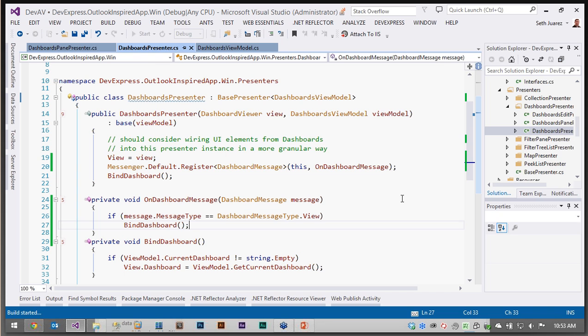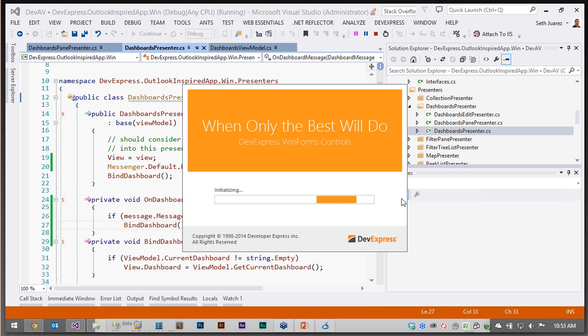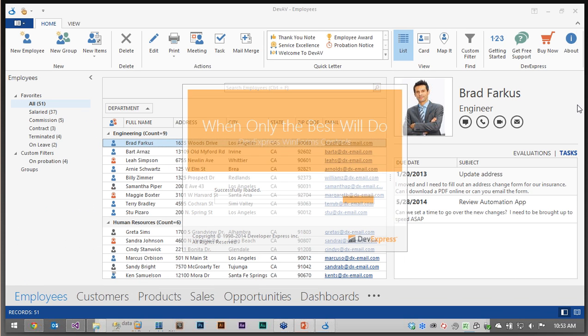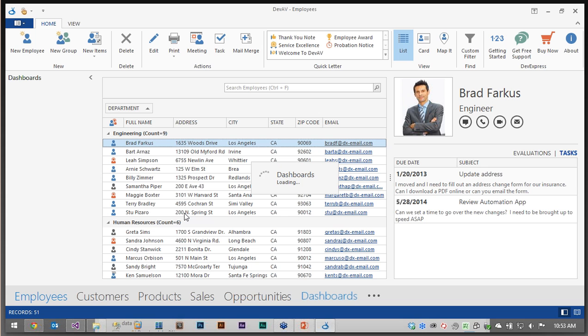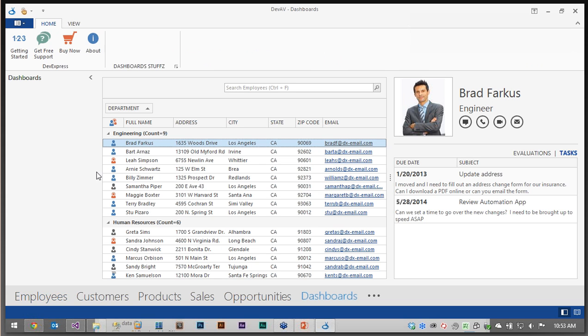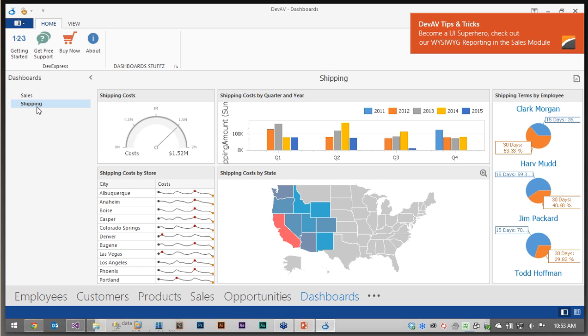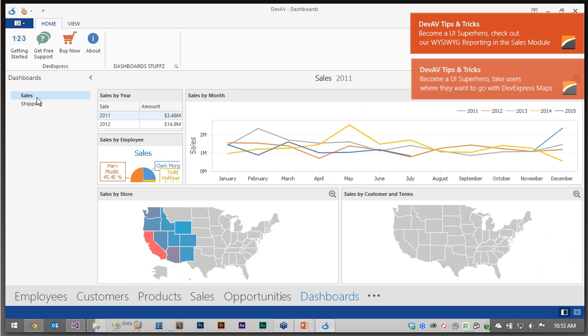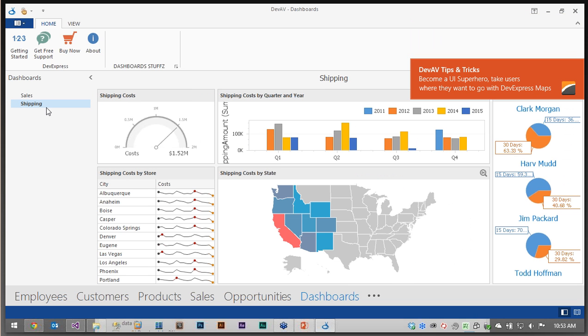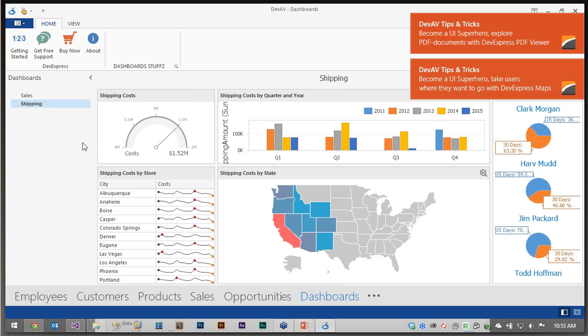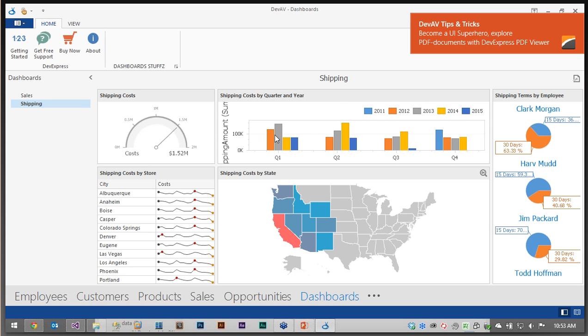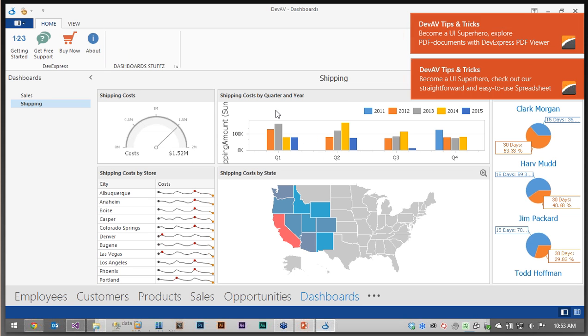All right, so that Messenger thing is actually pretty cool. You can just use it in general to send and register messages statically throughout your entire application. I think it's pretty cool. All right, so we'll go to dashboards, and we will go between shipping and sales. Notice that we have that working. Okay, so if we had time, I would add more buttons here, and then open a new window to let you edit a dashboard, but we don't.